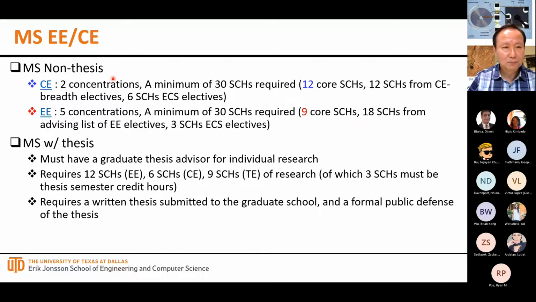For the MS EE program and CE program, you have a non-thesis option and a thesis option. The vast majority of the fast track students are going through just the non-thesis option. So let me go ahead and explain the non-thesis option. As I mentioned, in the computer engineering MS program, you have 2 concentrations. You need to choose 1 concentration.